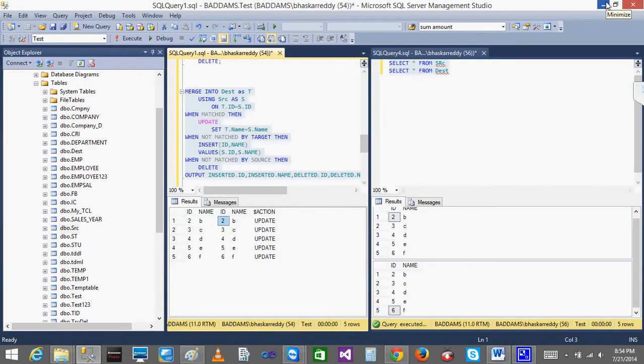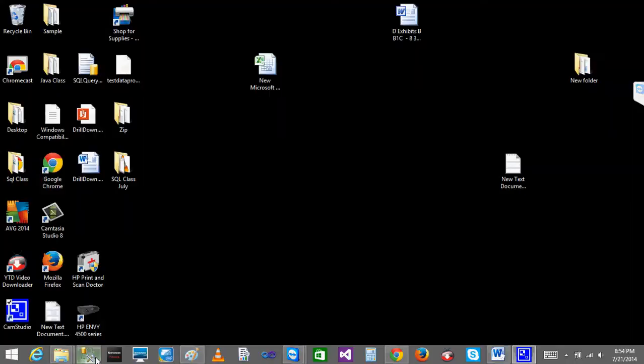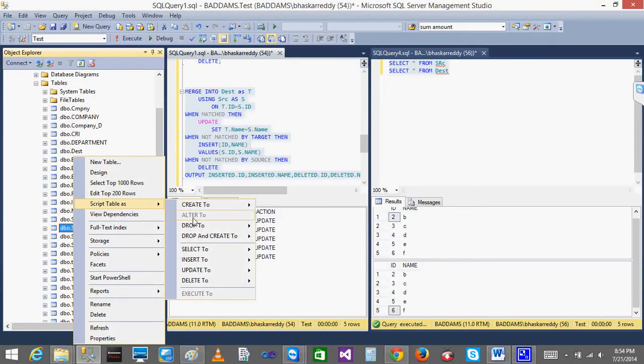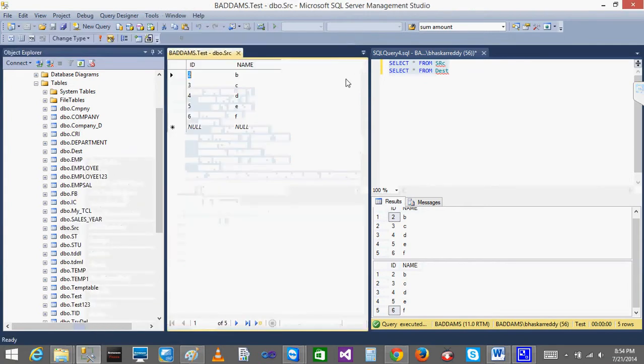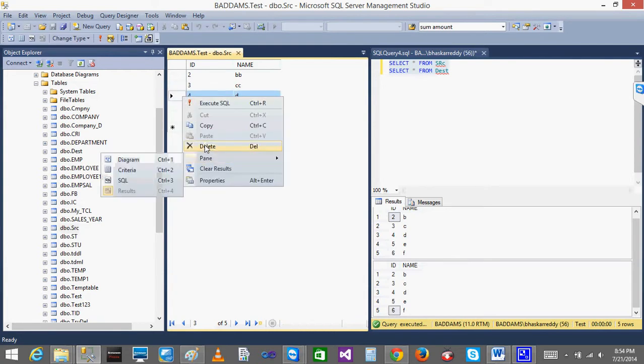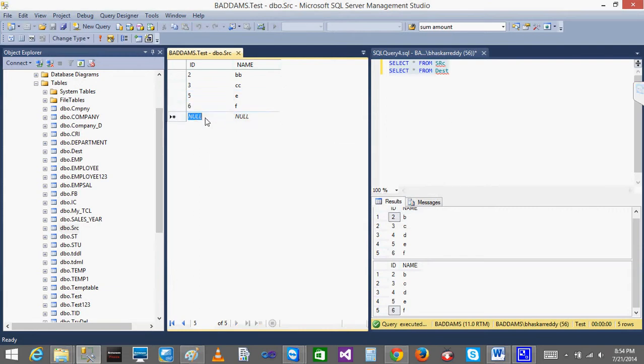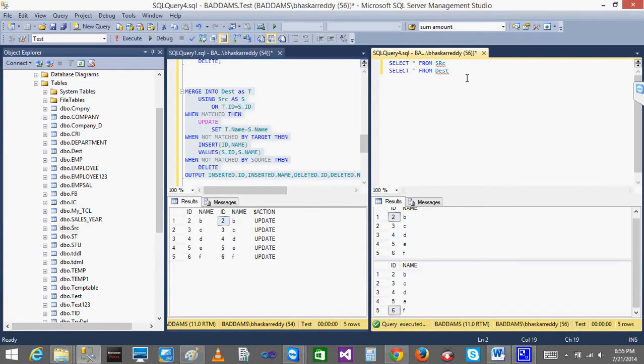Now just see, I'll come here to the source, click on the source, edit 200 rows. Now I am going to update some records. Say this is a record, I am going to update B. This was the record I am going to update. 2 records I have updated, and I am deleting record 4. At the same time I am inserting one more record, 7. Okay, just save it. Now we will see how the data is.